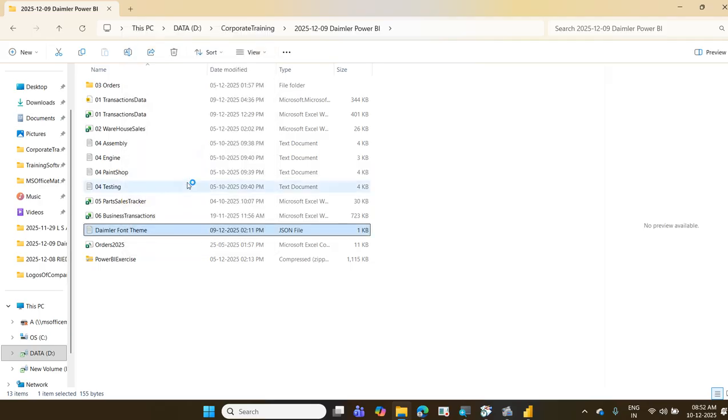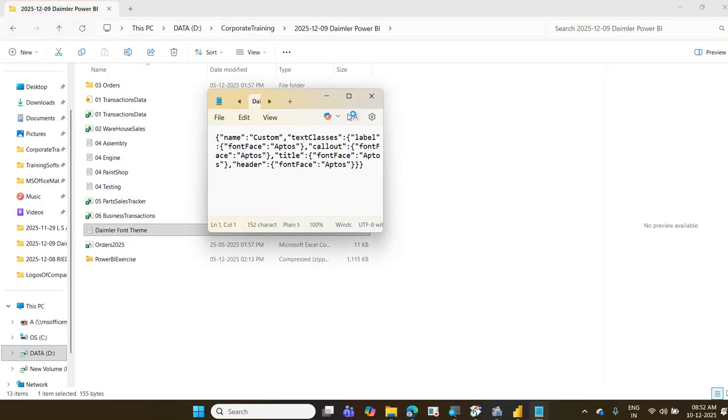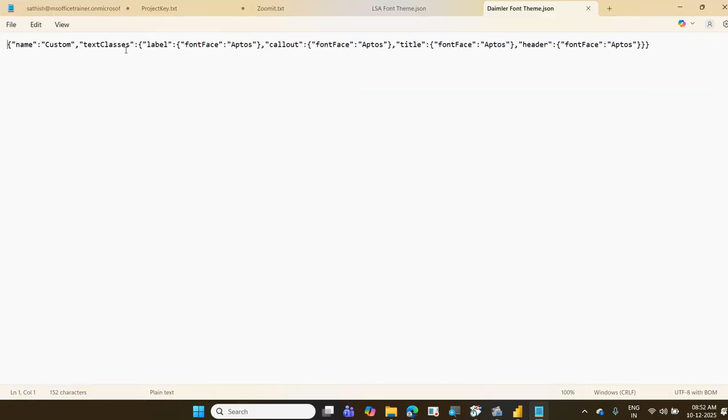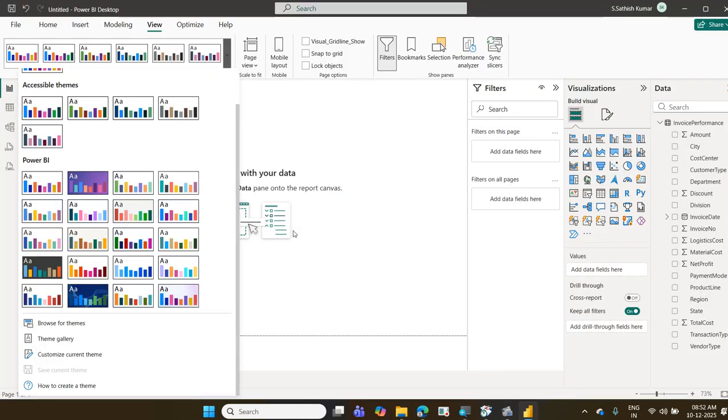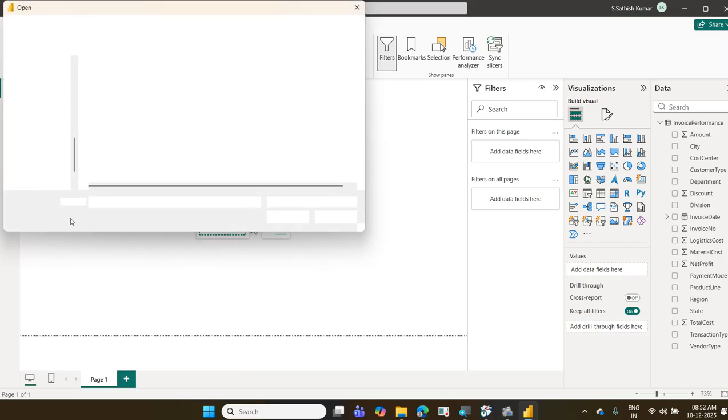Wherever that Arial font is available, we have to replace it with some font. I think I did it with Aptos and you did it with some other font, maybe the Daimler CS font. So now I want this font to be applied to this Power BI. How can I apply this font? Once again go to the view tab, browse, and select that font. Select the font and open it. So that font will be applied.